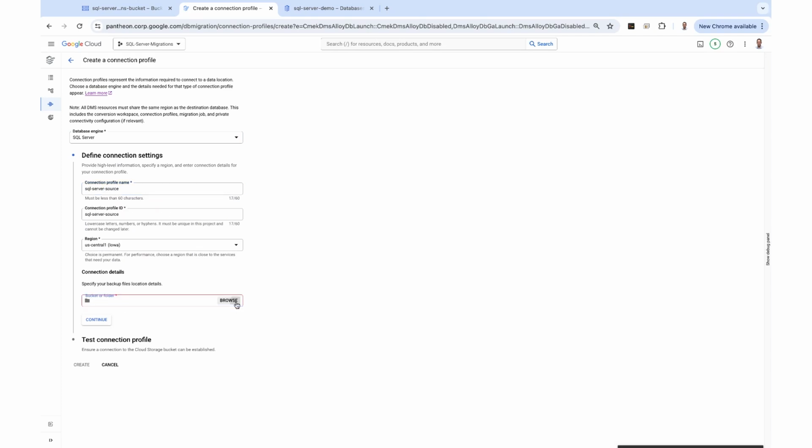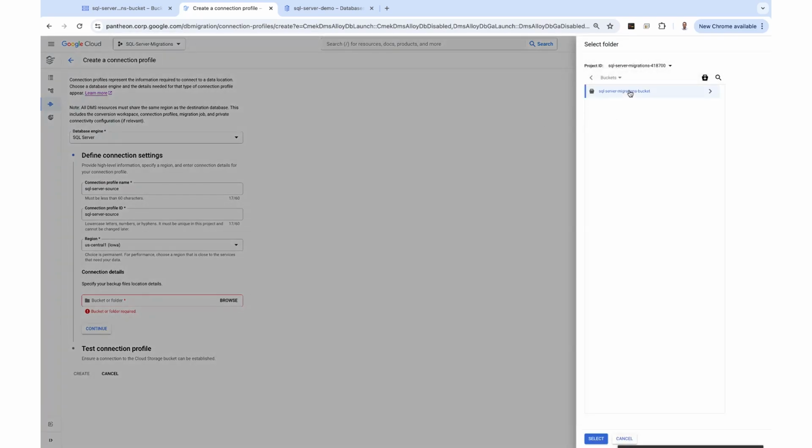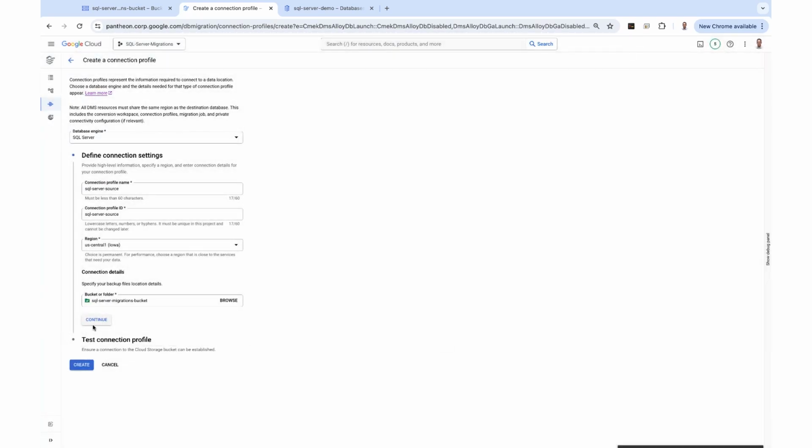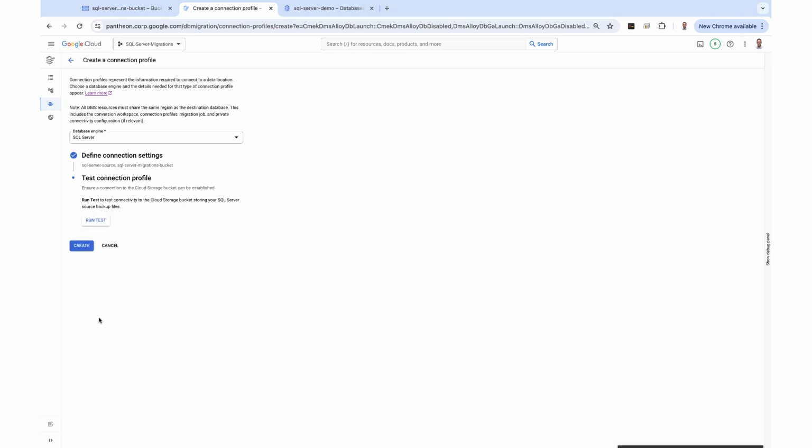And I'm going to choose the bucket and select it. Now I'm going to test the connection settings. DMS will run some connectivity tests, and once everything is fine, we can proceed.